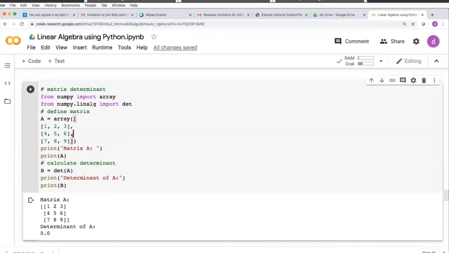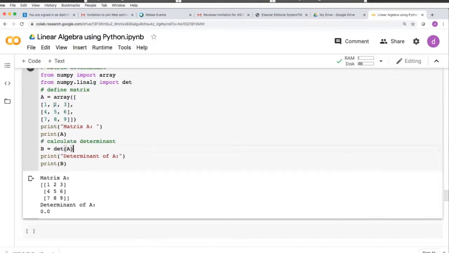So we can change some elements and try to see whether matrix A can be changed. So we have some different values.